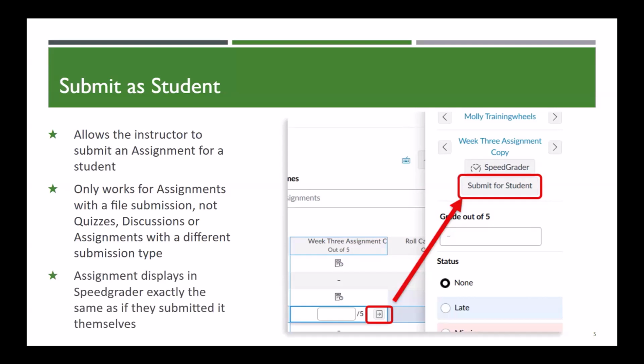When you do the upload, it appears exactly as if the student had done the upload themselves. So the way to do it is to get to the gradebook. You find the spot where the student's grade would appear if you had actually had a student assignment to grade. You click the little icon right here, which opens the student panel on the right side of the gradebook, and this new button, Submit for Student, will appear.